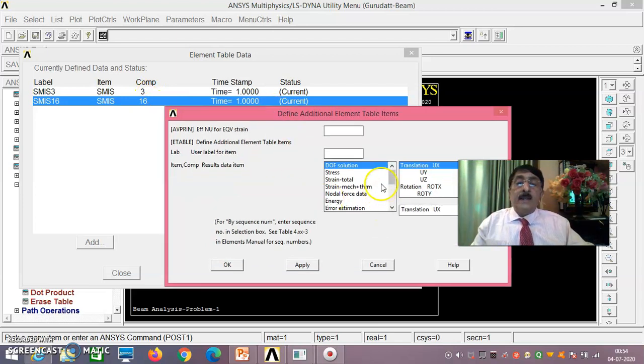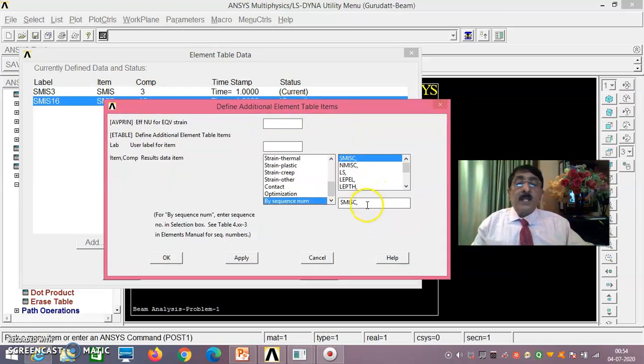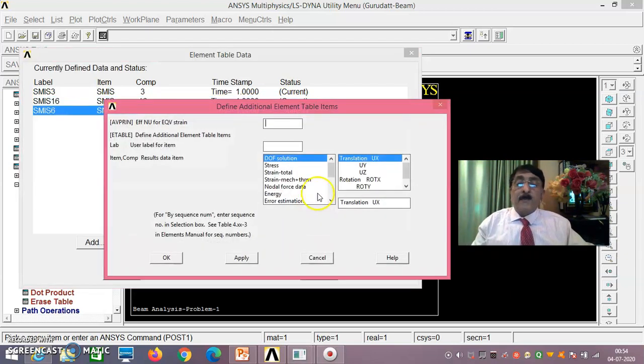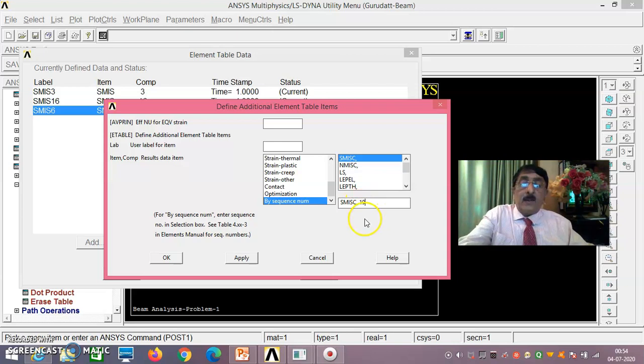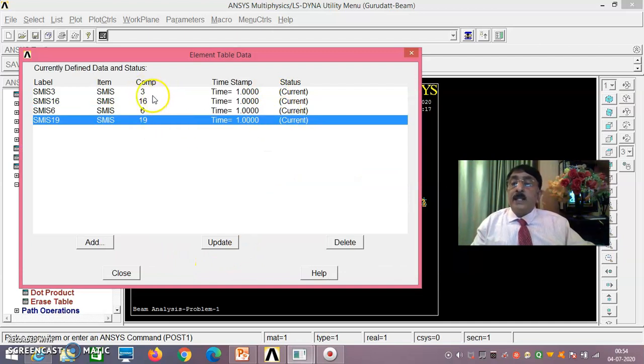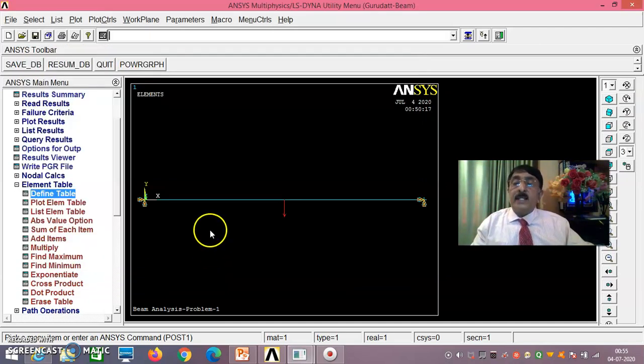Okay, in the same way, by sequence number, SMISC 6, apply, by sequence number, SMISC 19. Okay, that is, see here, 3 and 16 will give you bending moment diagram, 6 and 19 will give you shear force diagram. Okay, I'll just say close.